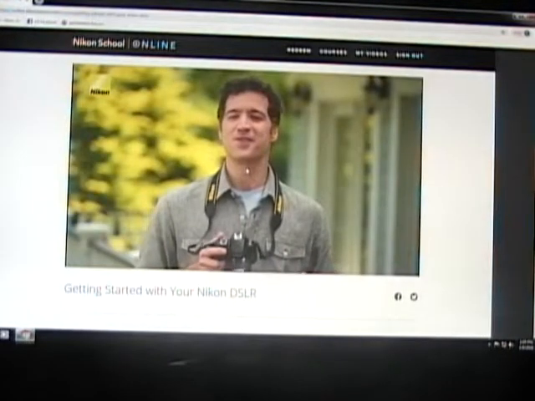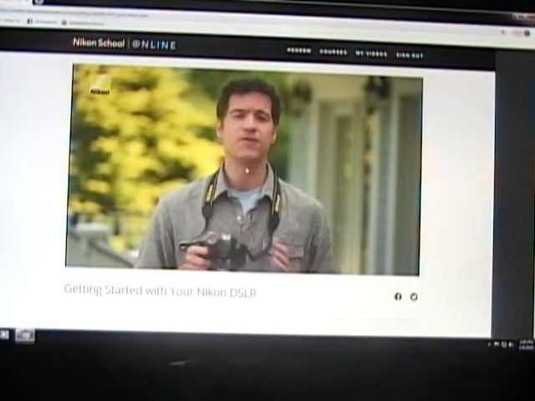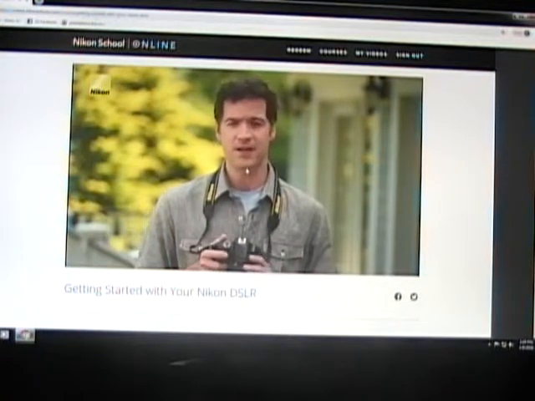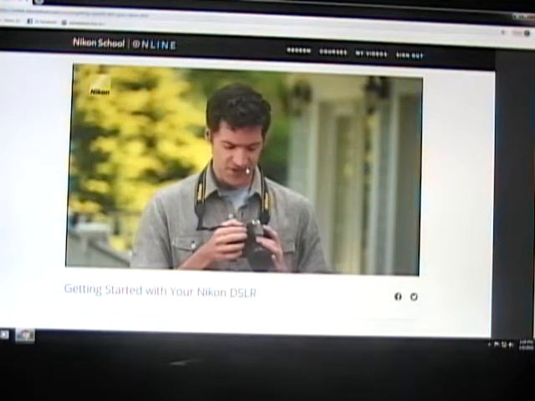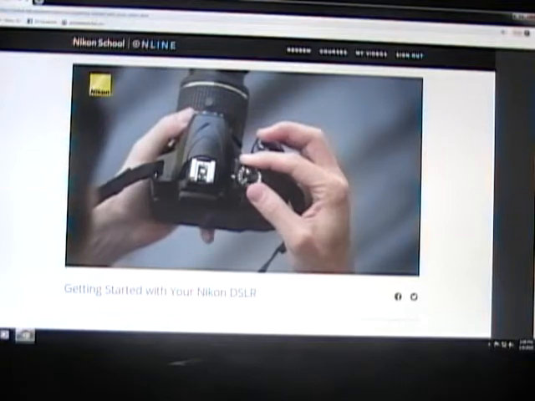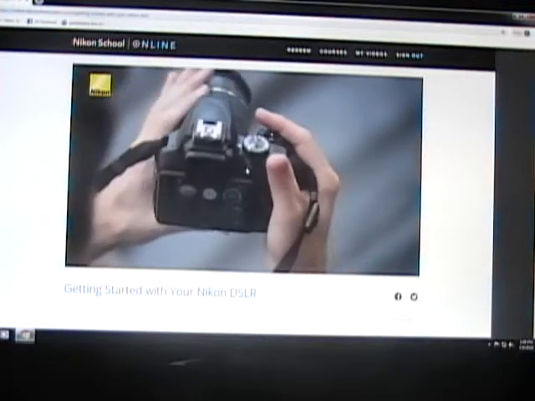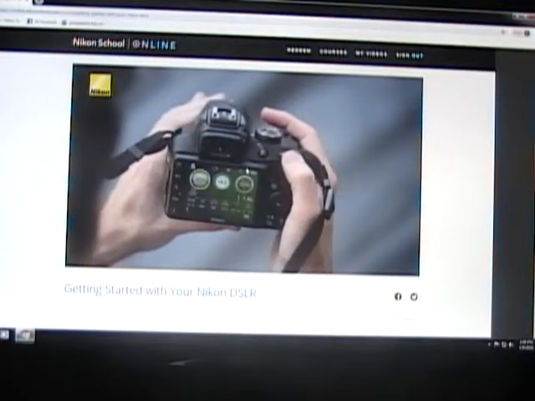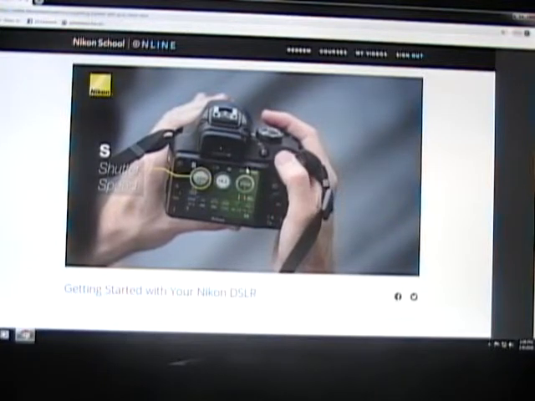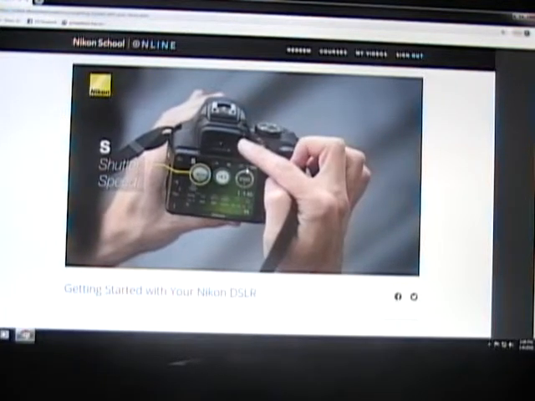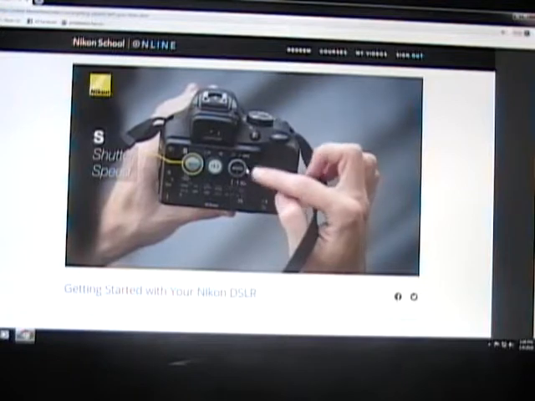The part of the exposure that controls the amount of blur or frozen action is called the shutter speed. To control the shutter speed, I just turn the mode dial on top of the DSLR to S, or shutter priority mode. I change the shutter speed by turning the command dial. You can see the numbers change here in the viewfinder or here on the LCD.